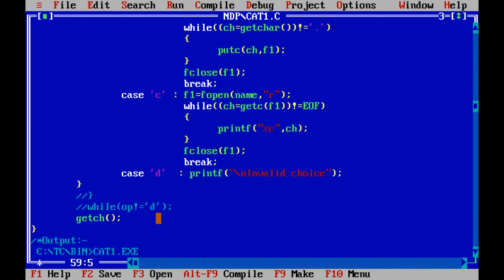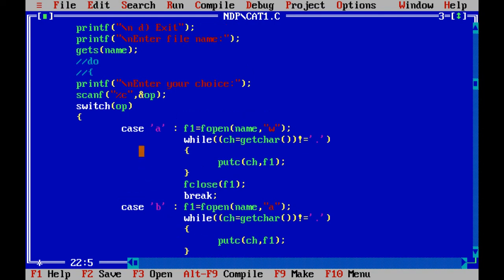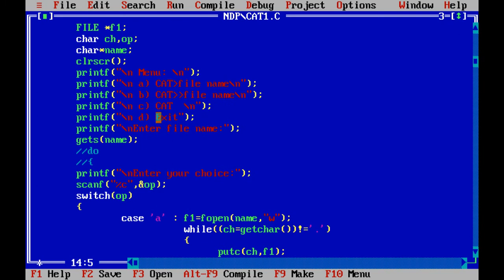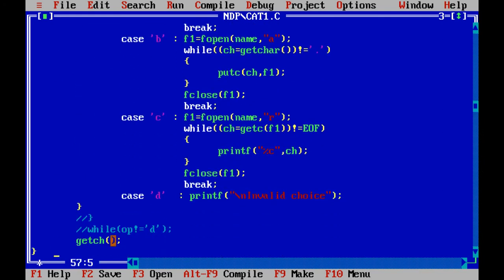Now note that I have made use of only a switch case because I want to show you the execution part by part. First we will go through option A, then we'll go for option B and then option C. But if you want your menu to work, or if you want a menu driven program, you can add a do and while and write a condition for it, or you can simply make use of a while loop.